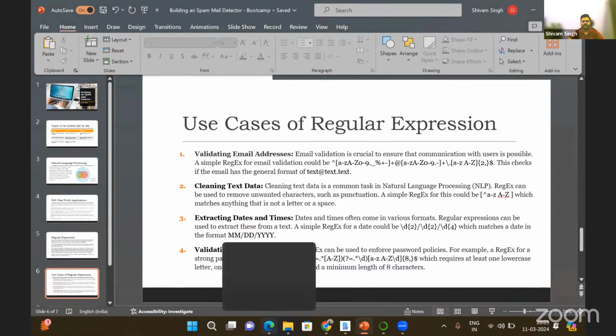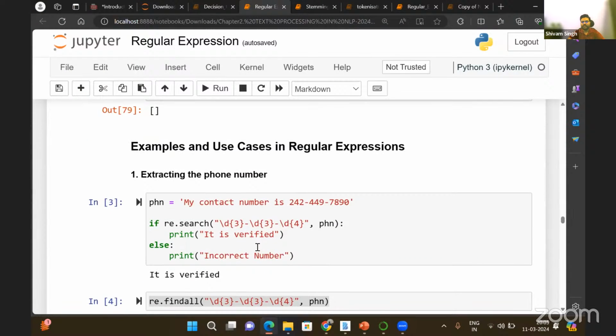Okay, now let's try to take some examples and do it practically as well. The very first example, guys, I have written over here: extracting the phone number. Let's assume that I have a data set that contains multiple phone numbers. It's not like it contains only one or two phone numbers; it contains maybe multiple phone numbers.